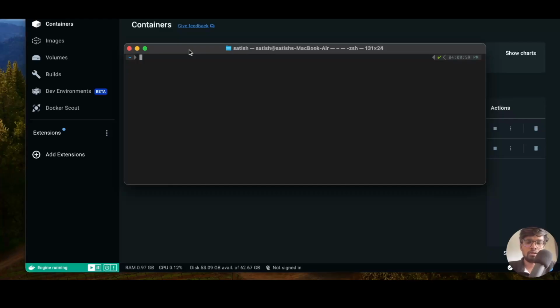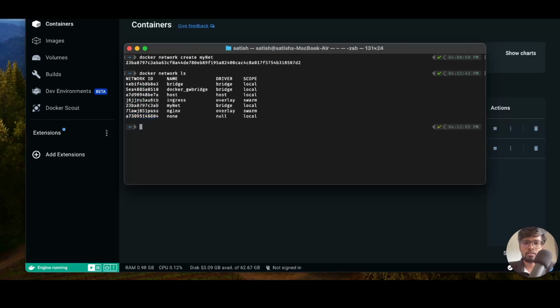Let's start with creating our own network. The command for that is docker network create, and here I'm going to give the network name, which is mynet. Here I created one custom network. If I hit the command docker network ls, you can see mynet here. This custom network is a bridge network by default.